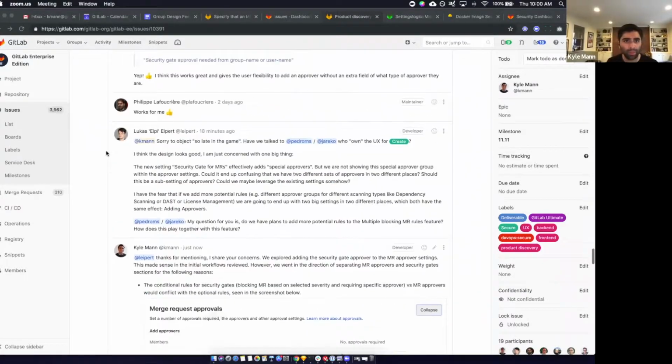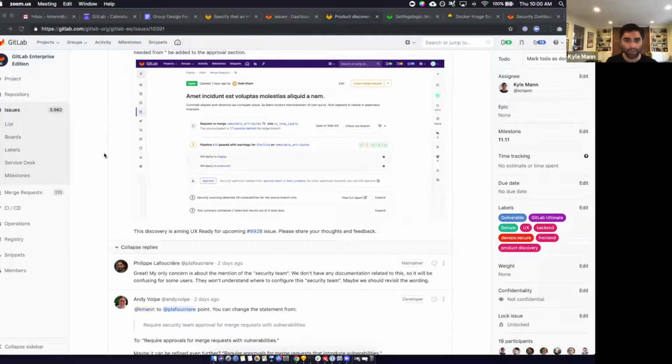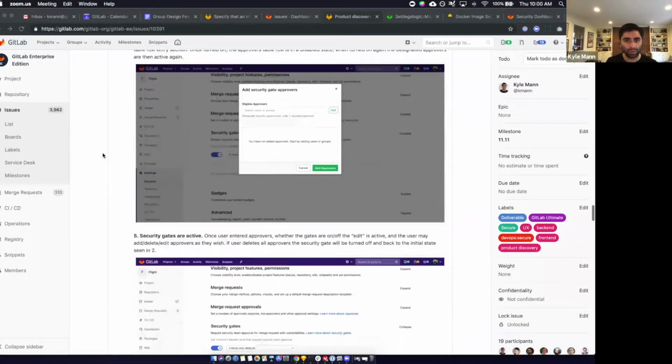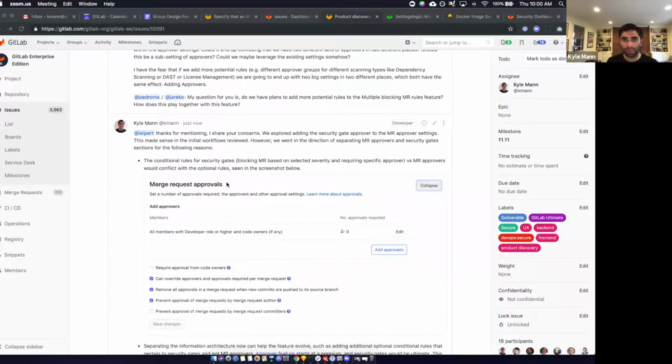Today we are reviewing the security gates feature, which is right now being worked on as a discovery to understand how we can implement it and the different directions we can go. I'll give you the high level of the problems we were solving in this discovery, review some considerations, and then take a look at some designs and where we're at in this discovery.